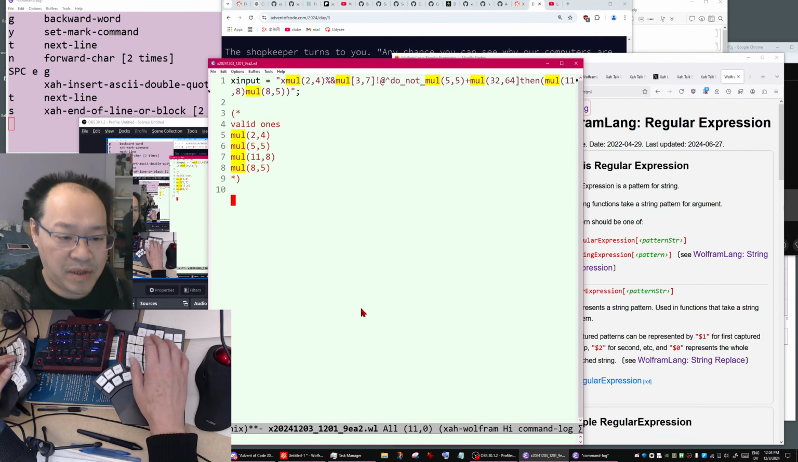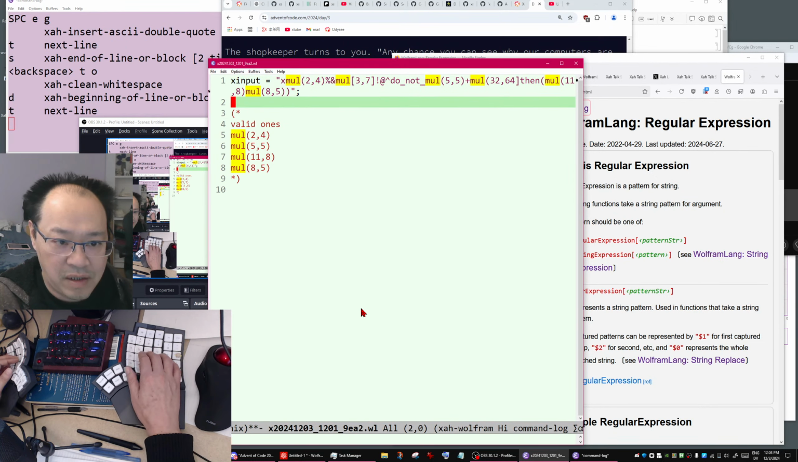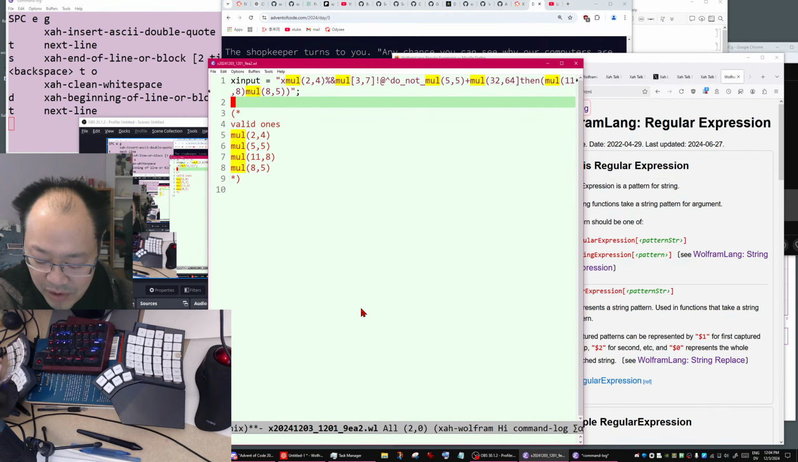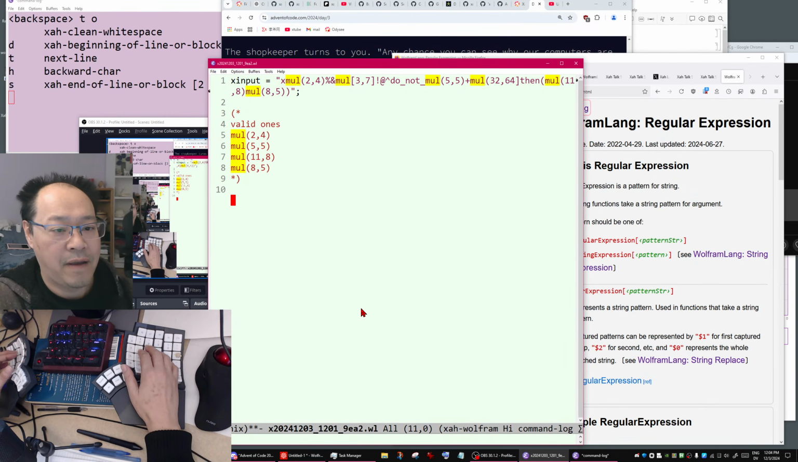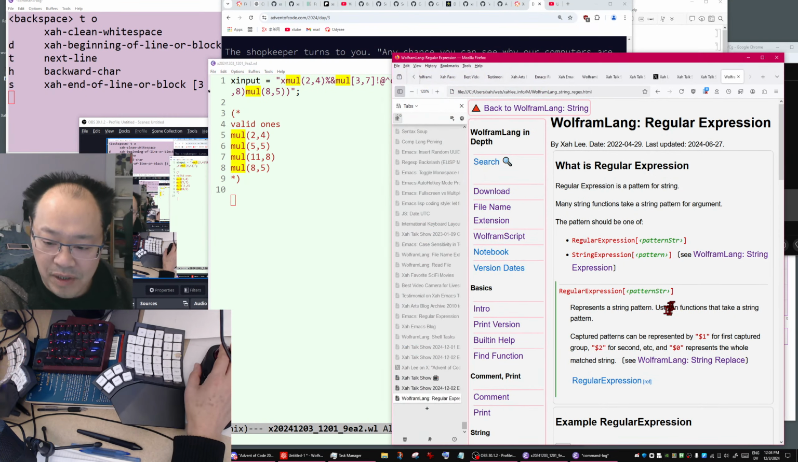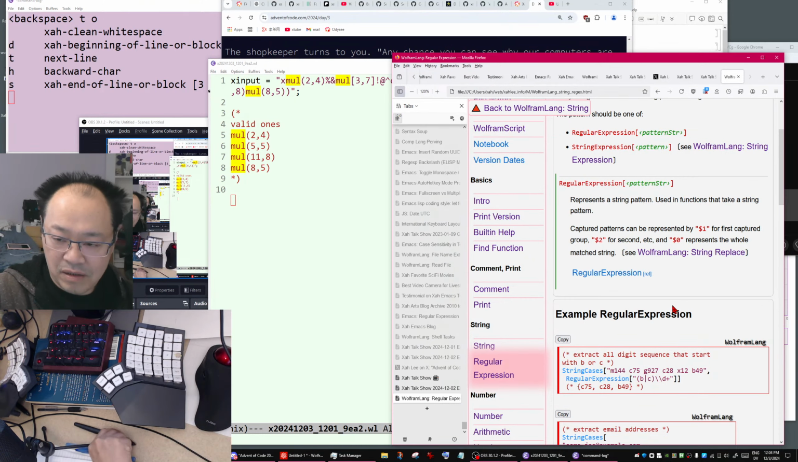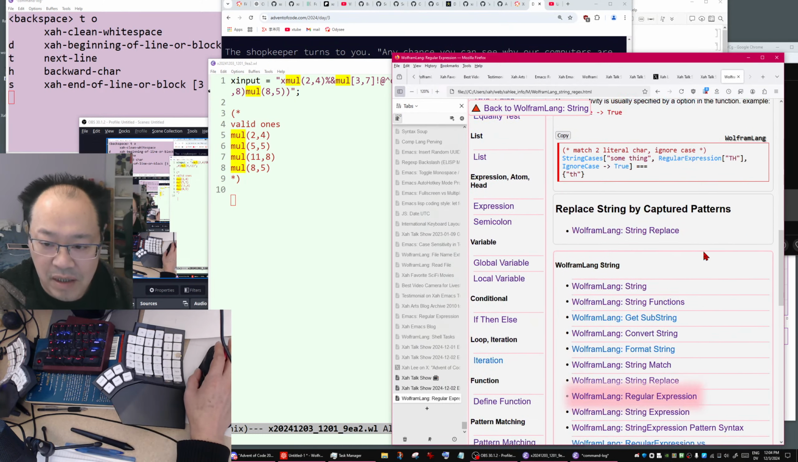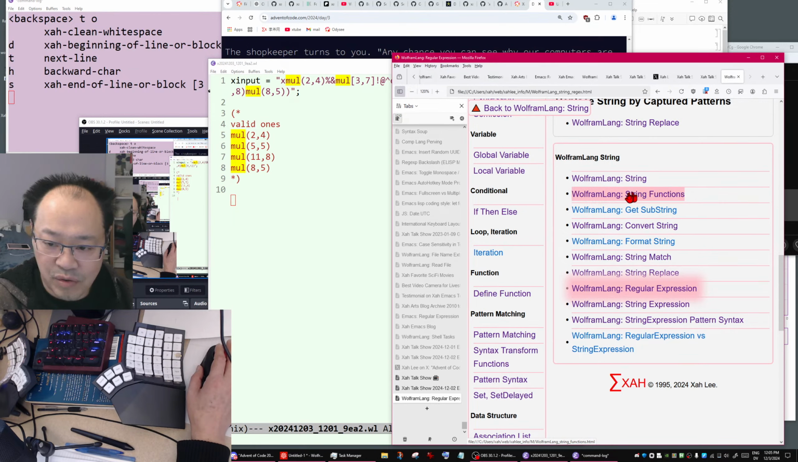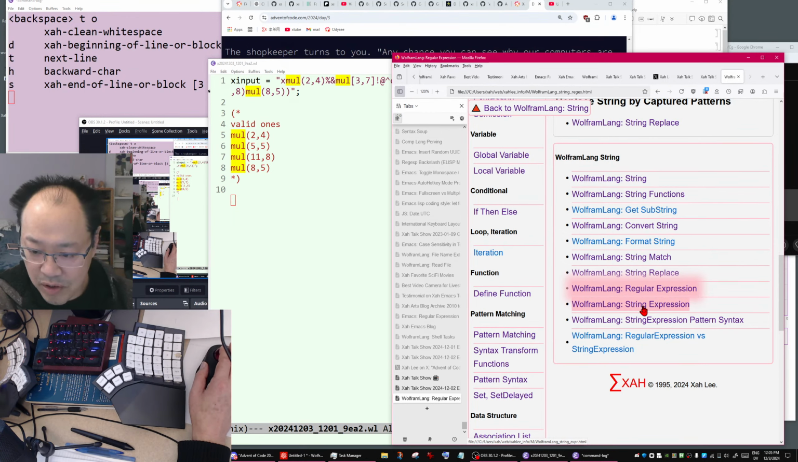No wonder, that's why I was wondering why no color. Okay, so you've got a string and you want to parse it. So the question is which function you want. You want StringCases. Okay, you can find it in my tutorial, which has string functions and the regular expression.